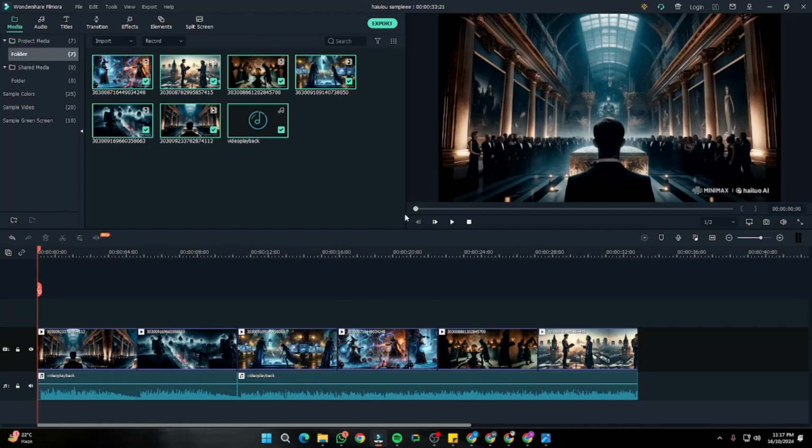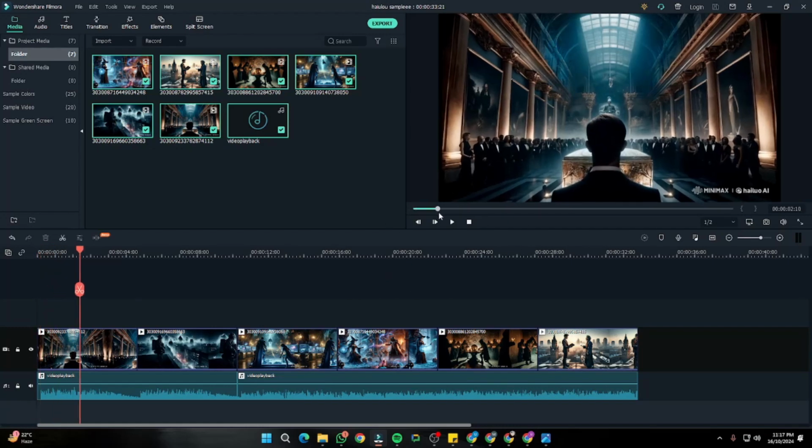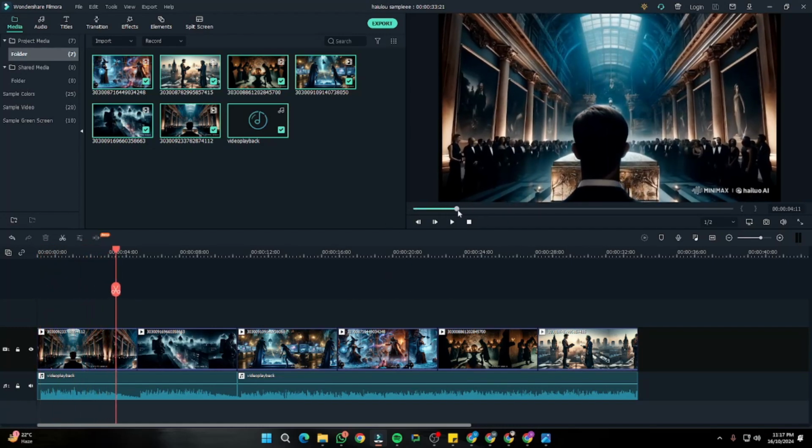So yeah, there you have it, guys. This was the exploration of how you can use image to video generation and how crazy the new update of Hailuo AI is.